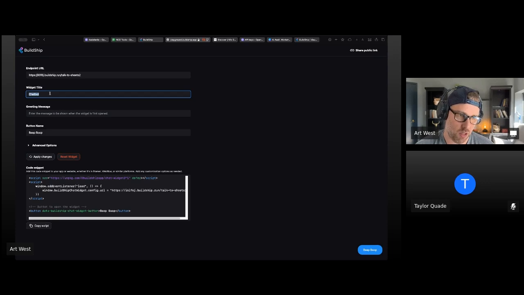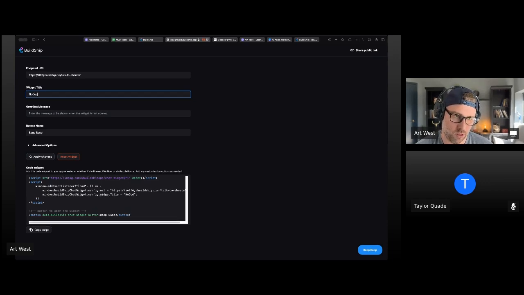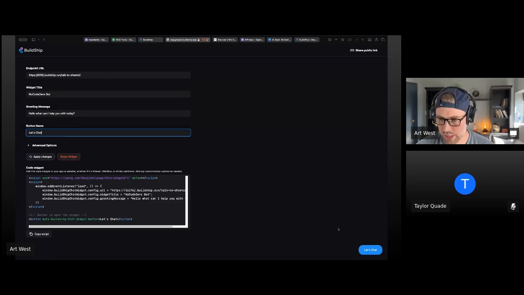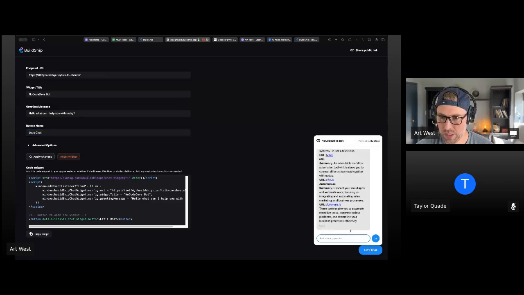We can actually customize this. We can call the widget title, no code devs, bot. Greeting message, let's say, hello, what can I help you with today? Okay. The name, let's just call it Let's Chat. You can see it's actually updating the code snippet in real time. And all right, it looks like our code has updated. The button now says Let's Chat. If we expand it, it says no code devs bot, and everything's still working.